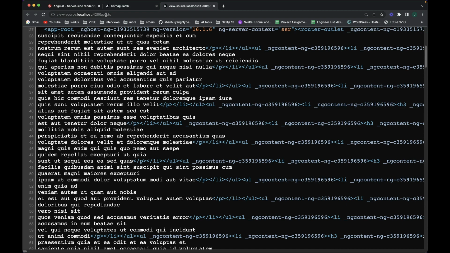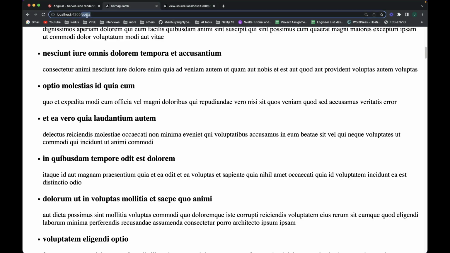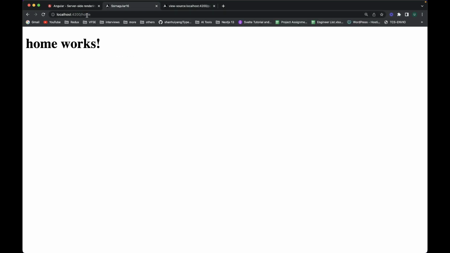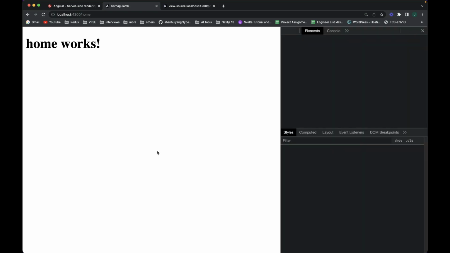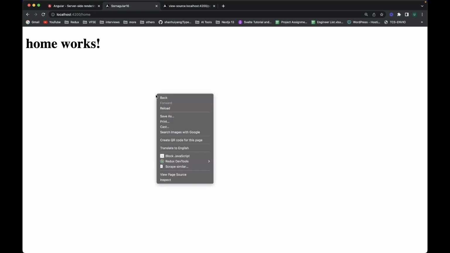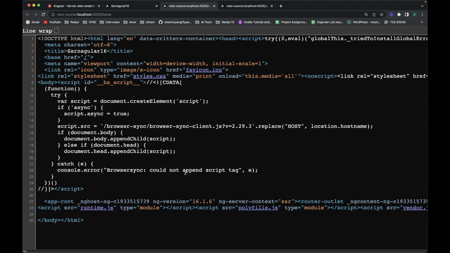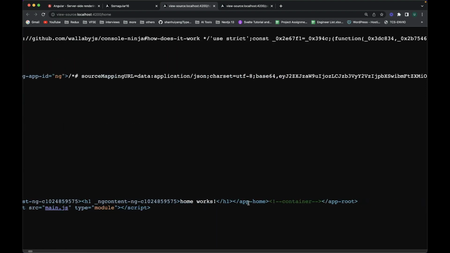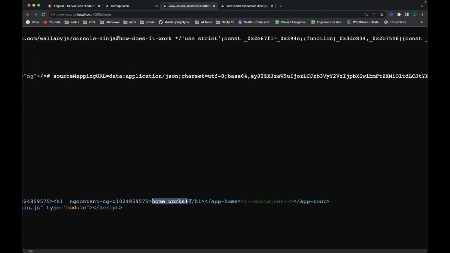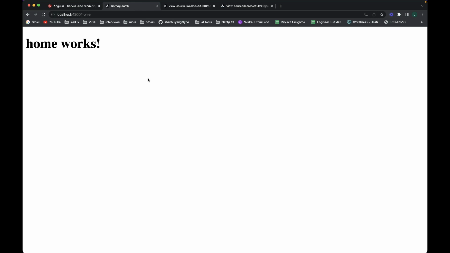Okay, so let's go ahead and try to run our home route as well. If I go to the home route, right click, and view page source, here you can see that this is only one string, and it is also visible over here, home works. This means that this page is also server side rendered. Even though it's not going to benefit the SEO for our page, all of the routes in our Angular project are currently server side rendered.